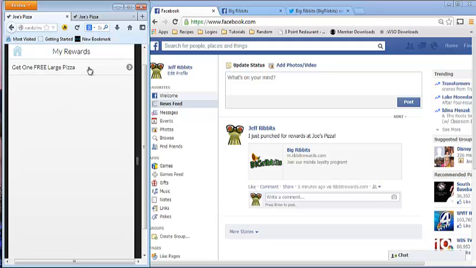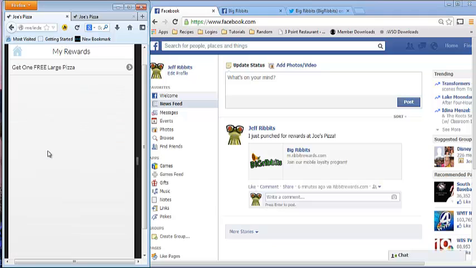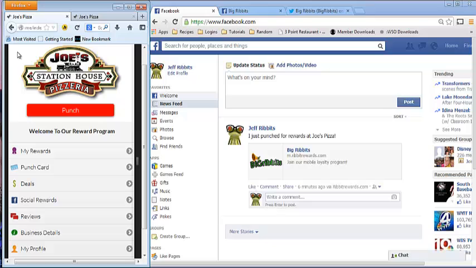Well, this eliminates the gaming the system part, because this will bring up the redemption page. It'll say get 1 free large pizza, and the customer will show this to the waitress or the cashier, whoever it is, and as soon as they click that redeem button, a 5-minute timer starts counting down, and as soon as that 5 minutes is up, that reward disappears from the reward bin. And I'll show you that in a second. So there's no way to game the system. The customer will use it one time and that'll be it.